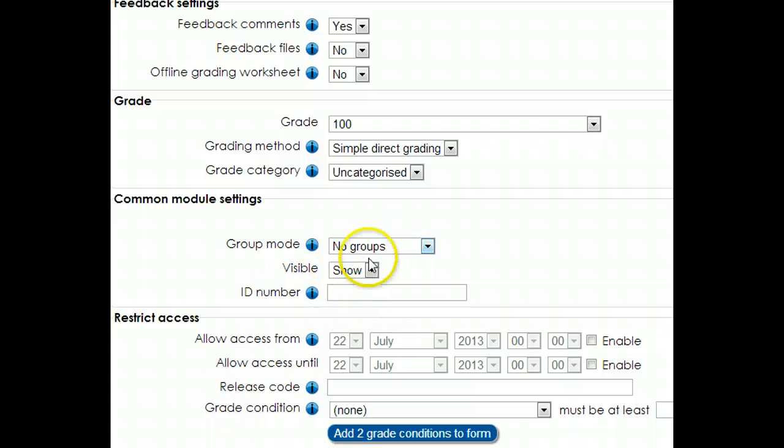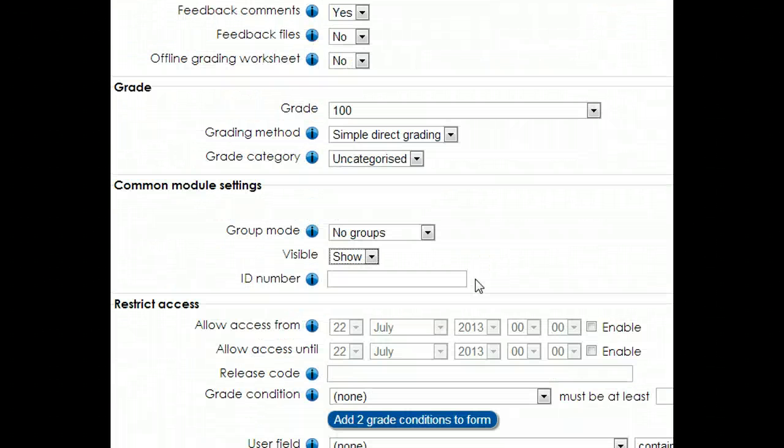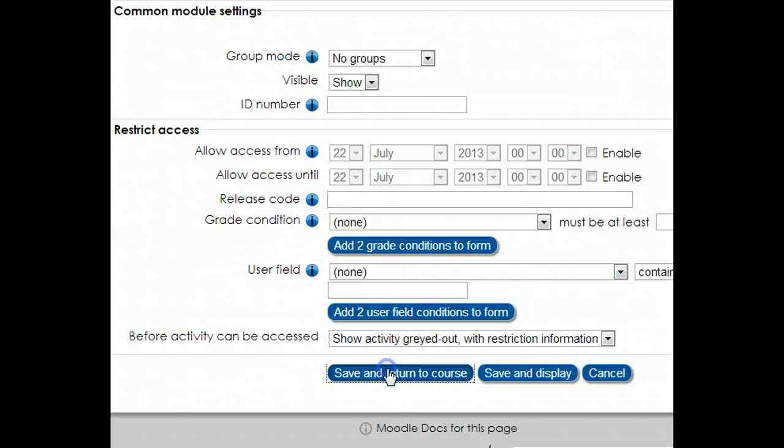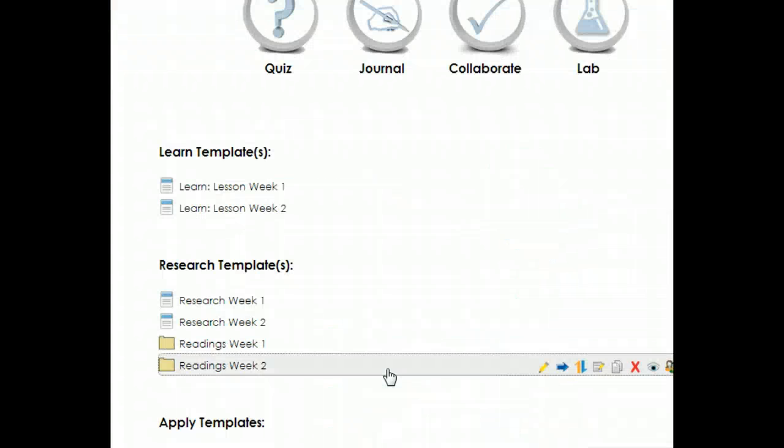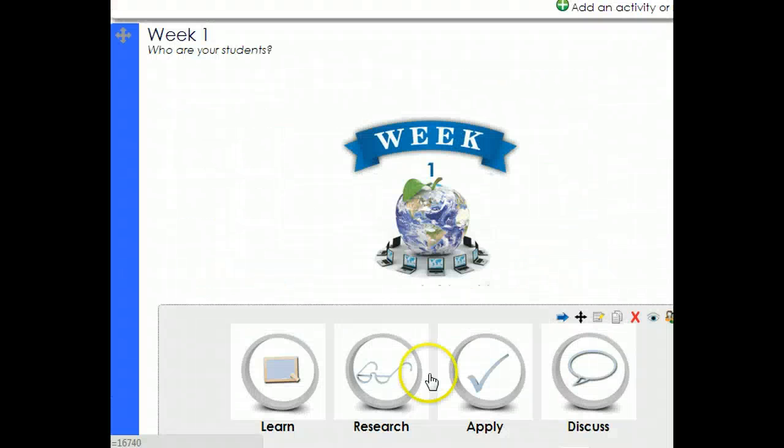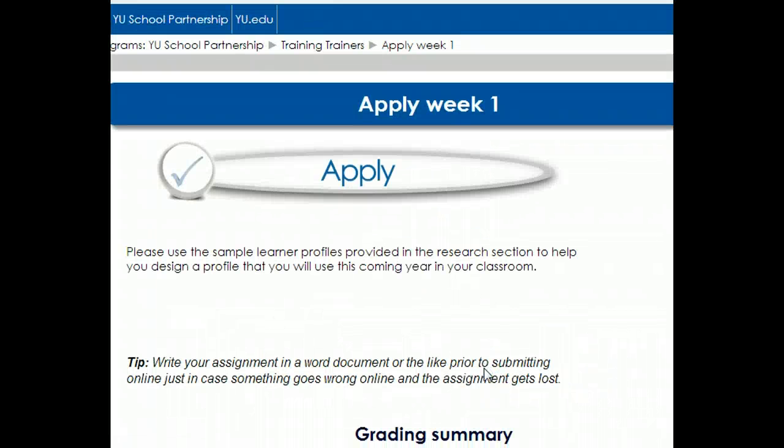You want to make sure that in this section where it says visible that it's always showing. Otherwise, if you click hide, it'll be hidden and the student won't be able to access. And then, of course, whenever you make changes, you want to save and return to the course. So now, if I click on week 1, apply, I should see my directions. Please use the sample learner profiles provided in the research section to help you design a profile that you will use this coming year in your classroom. And that's how you set up the apply.